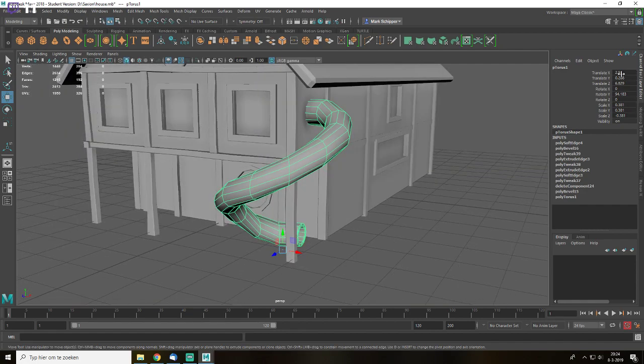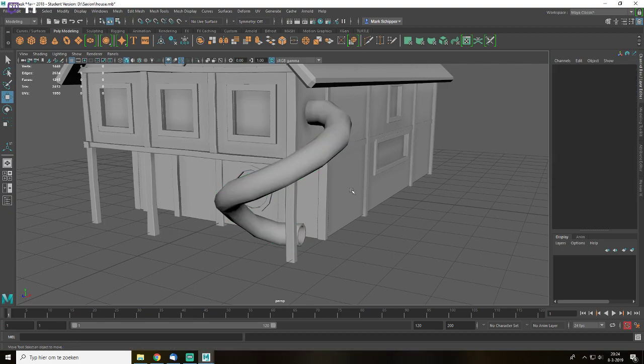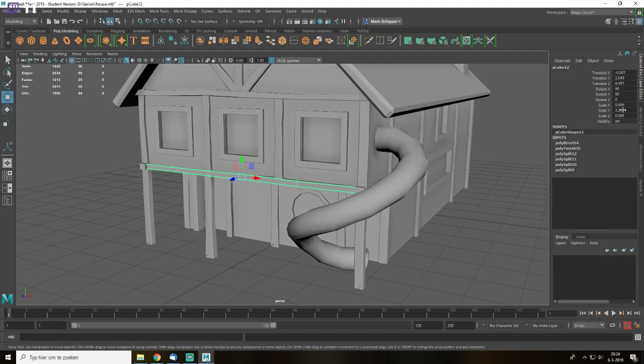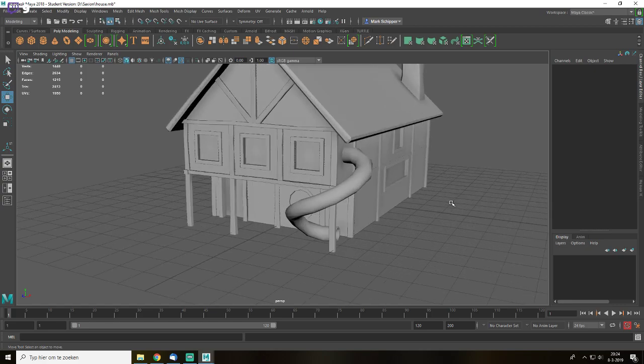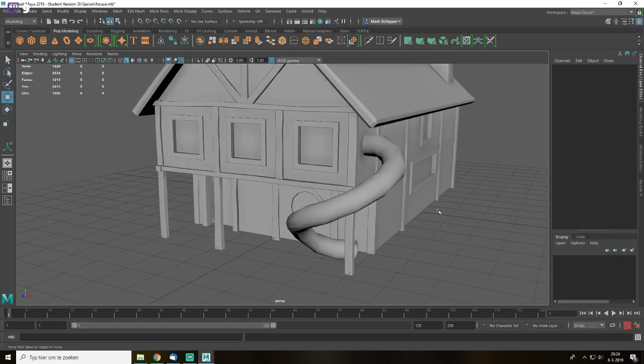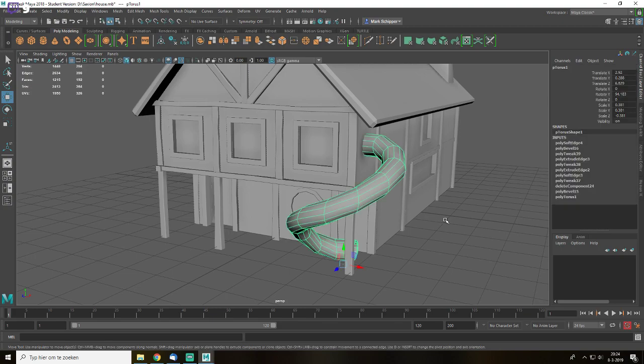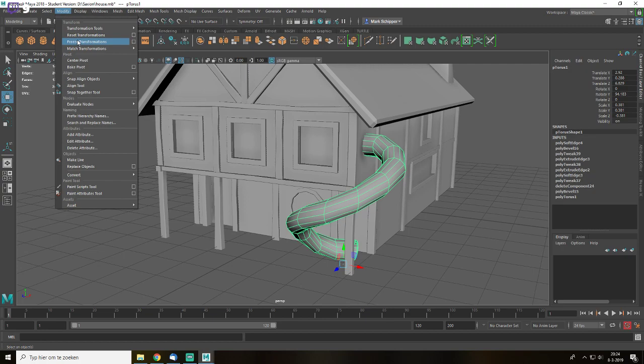You may have noticed though that all these values here are really weird, right? You got like the scale of minus 0.381. This probably has a messed up scale. This has a messed up scale. Everything has a messed up scale, right? So this is bad. Usually, especially if you want to export into a game engine, this is really bad. So what we need to do is what we call freeze transformations.